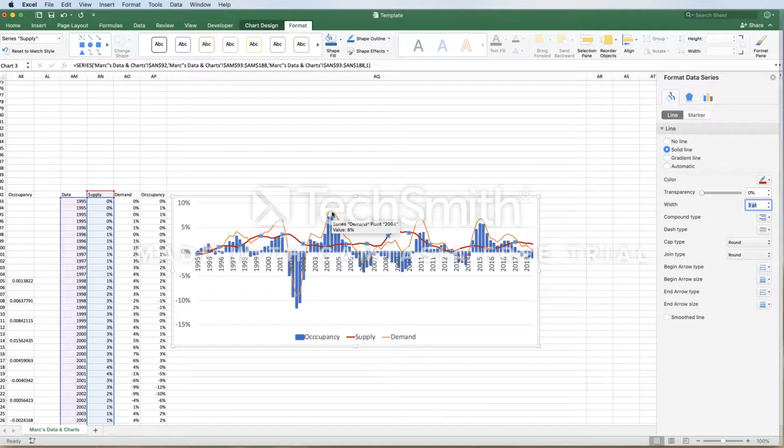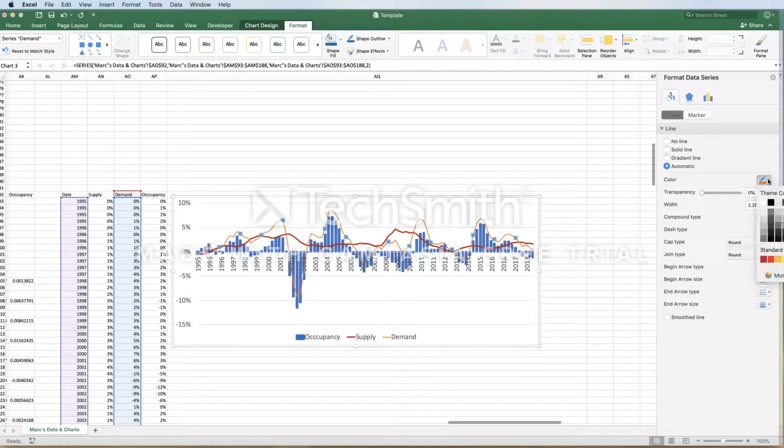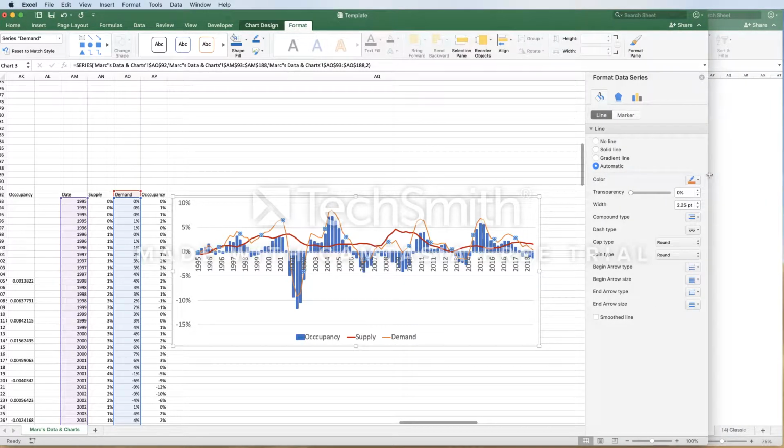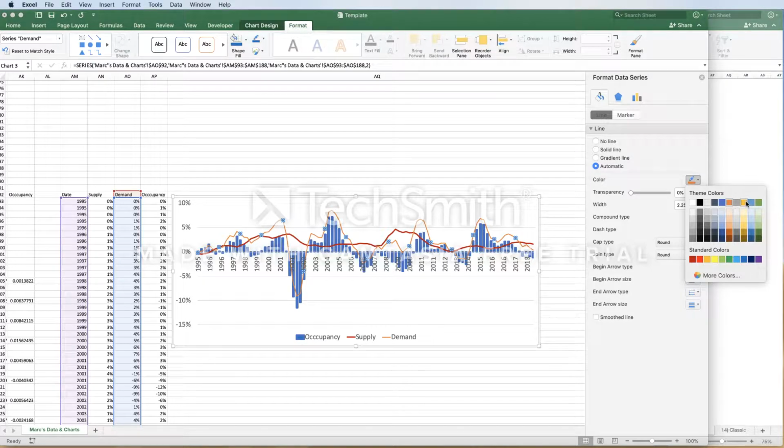Now we need to select our demand. We could click on it here as well. So we've now selected the demand, and we're going to change this to a dark yellow, which is kind of off the screen, so I'm going to just move this in so you can see. So we're selecting this dark yellow, and we're upping it to 3-point as well.